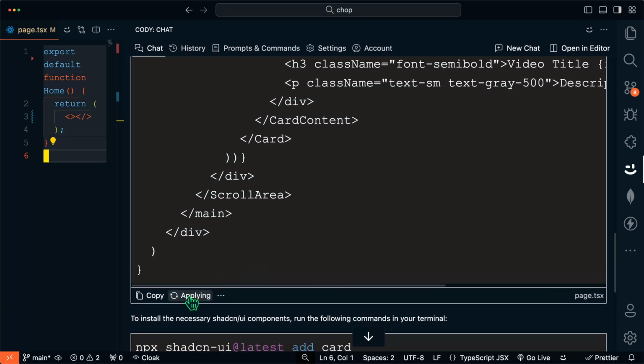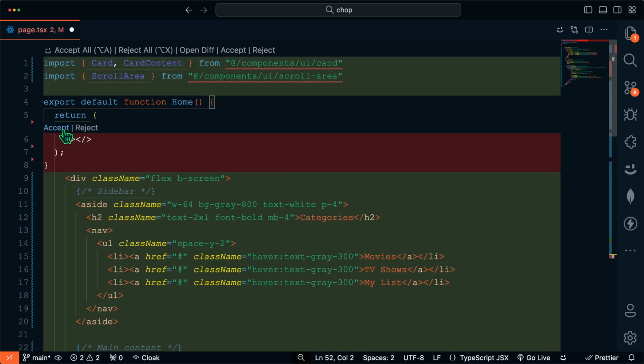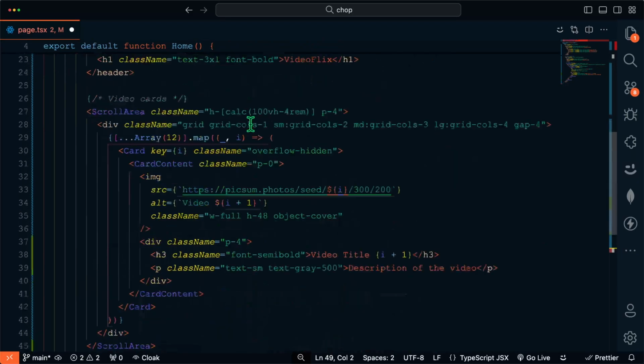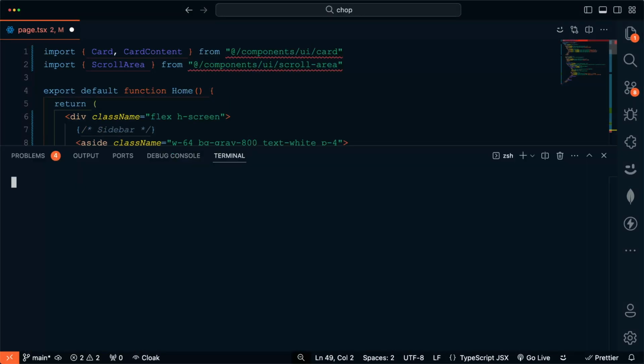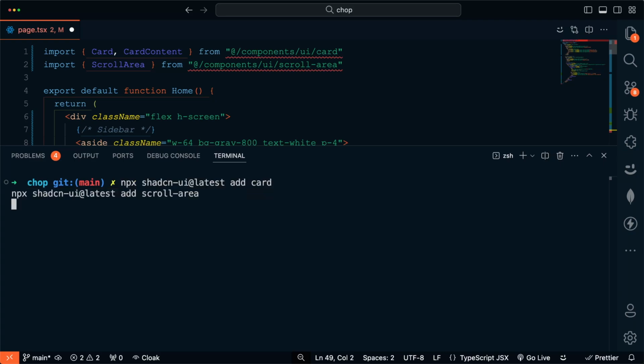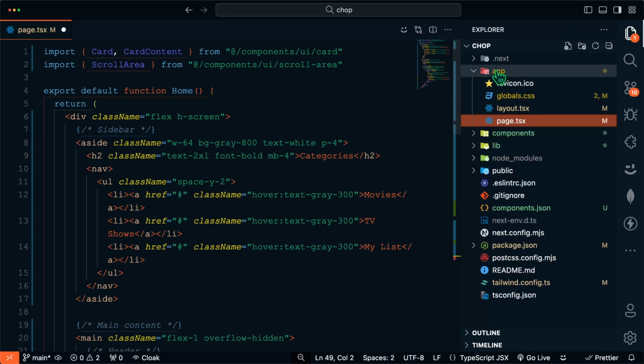So we're going to apply that, and then let's go ahead and copy this, and we'll do that in the terminal. And we'll go ahead and accept all of this. And we've got some red squigglies because we need to do those terminal installs. So let's open up the terminal and let's go ahead and run these. And we could have installed or added the card and the scroll area in one go, but this is fine as well.